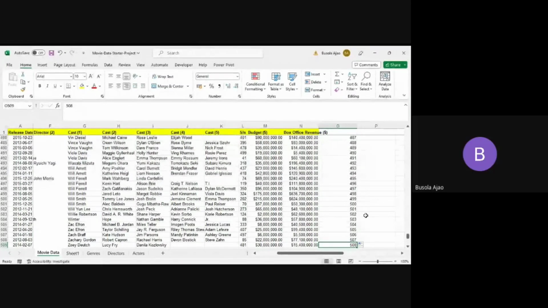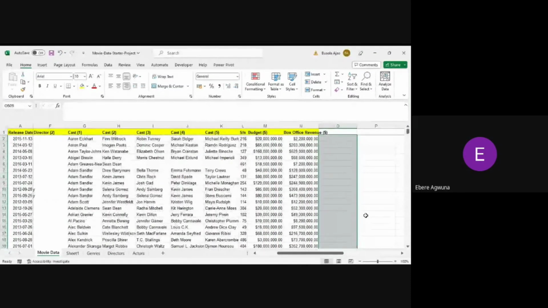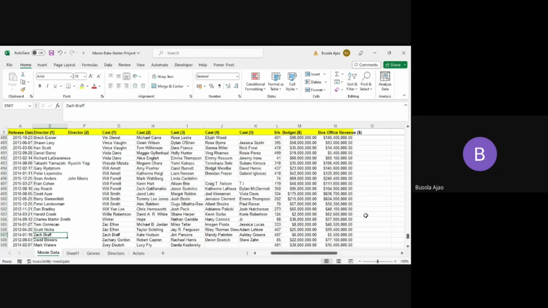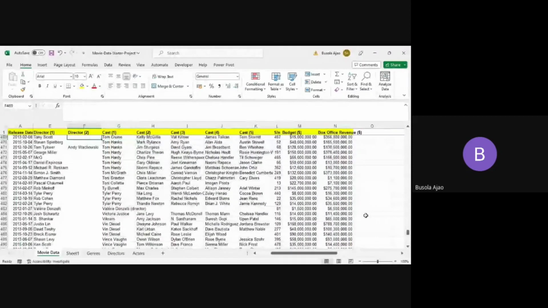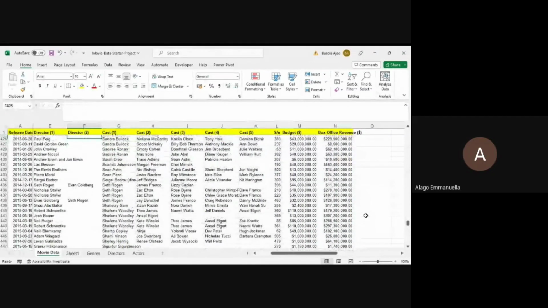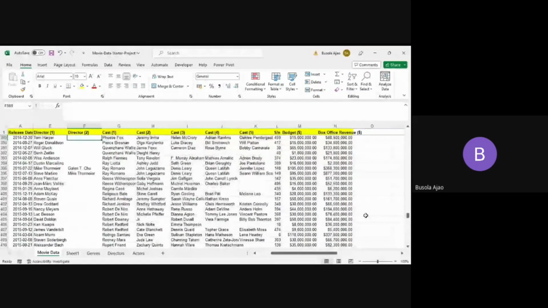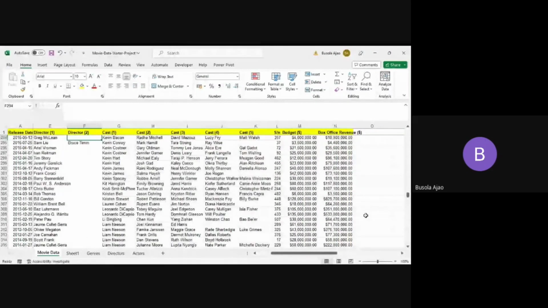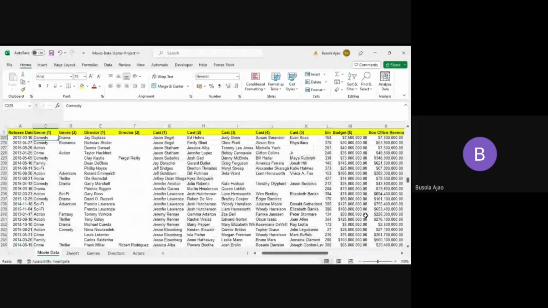Miss Bushala, when I select fill series, it doesn't fill in the numbers all the way down. It will fill numbers up to where the data in the next column ends. So if you are in a column like this that has empty cells, it will not go all the way down. It will keep stopping for you.